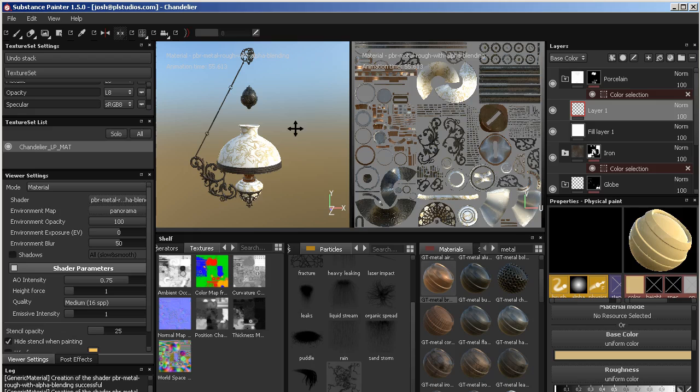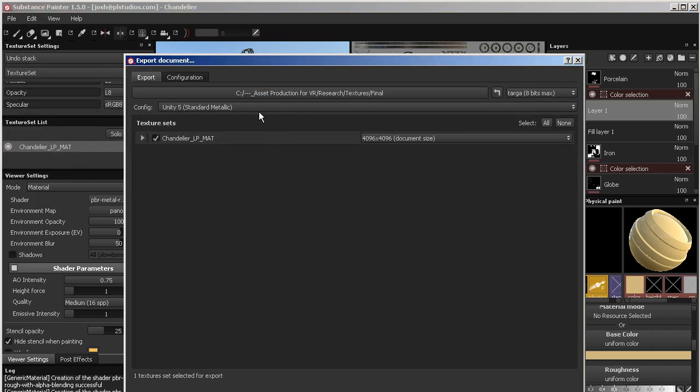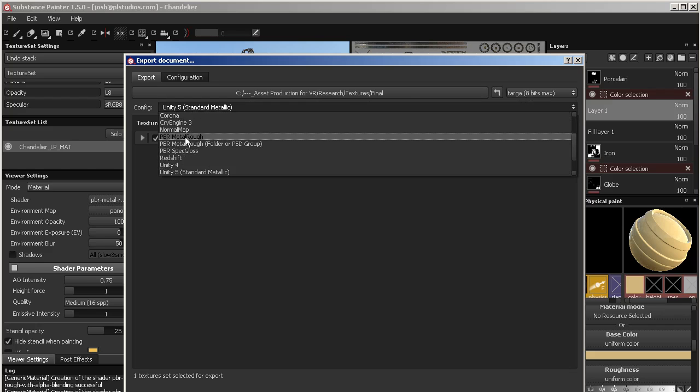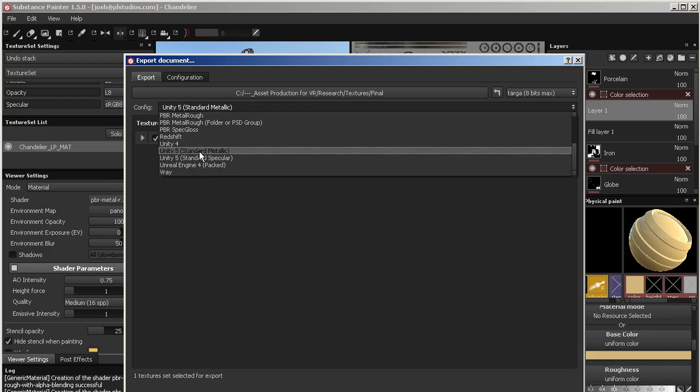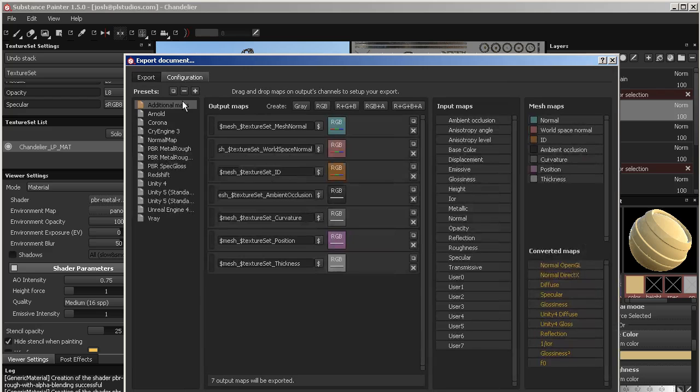So now the final step is to go ahead and export out these textures whenever we're ready for this. And so I'm going to go to File, and I'm going to export the textures. You want to choose what kind of configuration you're looking for. In this case, I want to use the Unity 5, and I want to use the roughness metallic on this. So standard metallic. And let's see, we're going to use the albedo, metallic, normal, and emission. If we wanted to add the opacity, we can do that as well. So all you'll need to do is just set up the configuration for this.